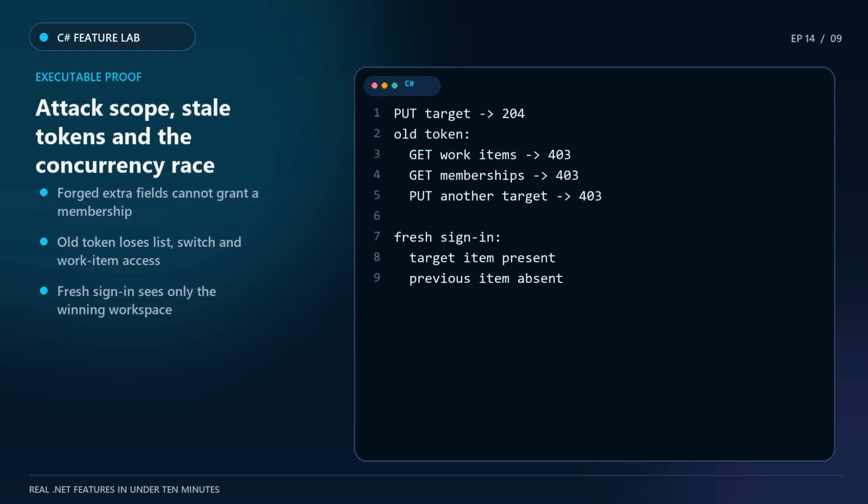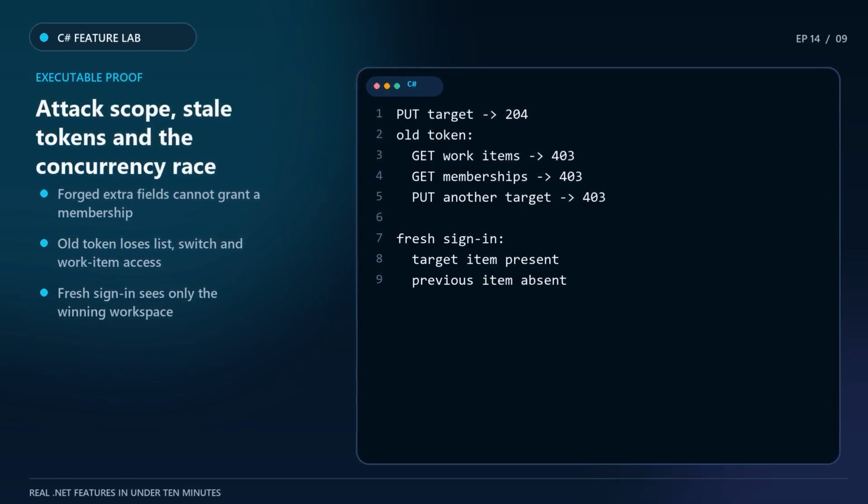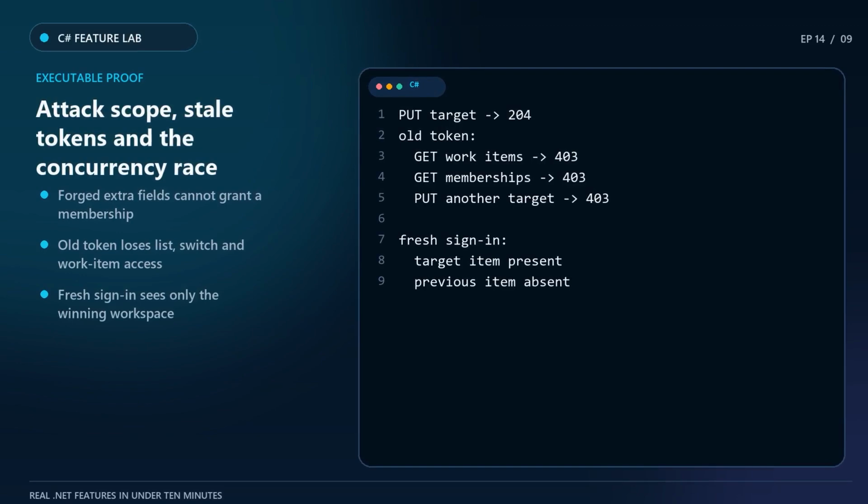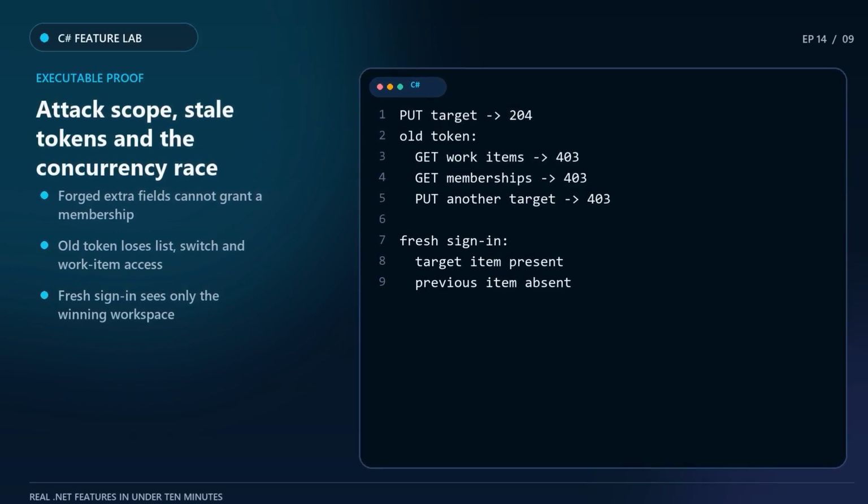The main integration test provisions 2 active memberships and 1 work item in each workspace. Listing returns both and marks the original selection. The put body includes forged extra user, active and version fields. The narrow request ignores them, while the real active membership permits the target. After 204, the old token receives forbidden from work items and membership listing. Fresh sign-in marks the target and returns only its item.